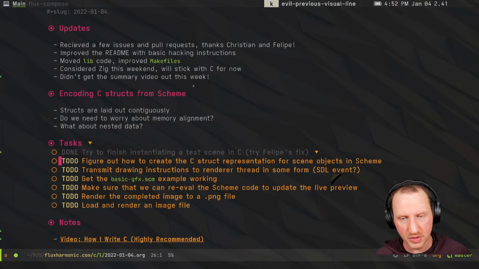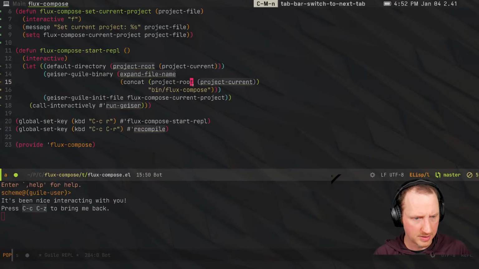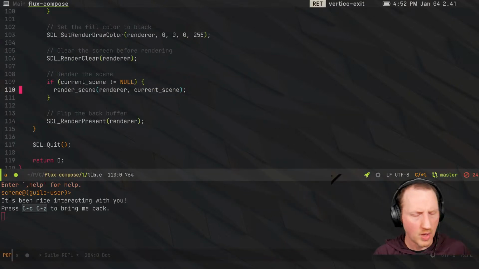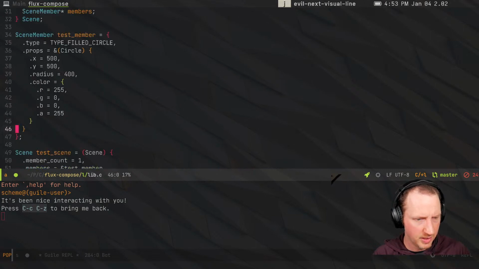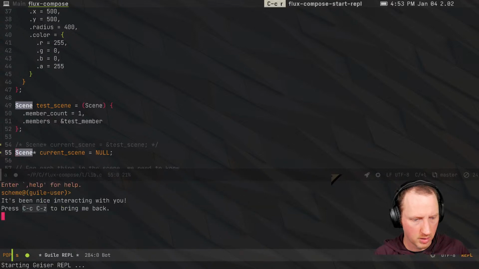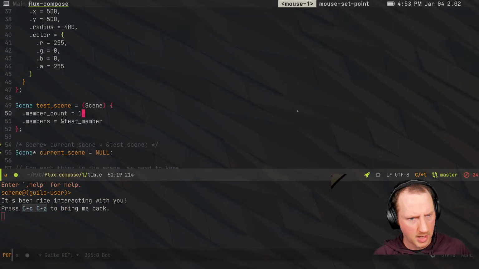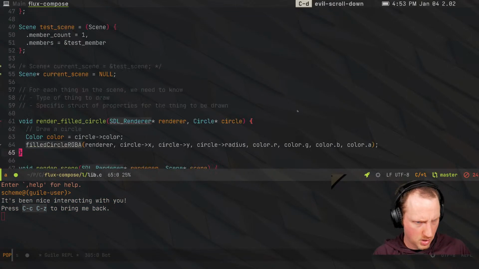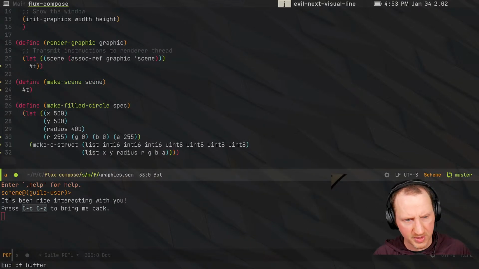So can we replicate what we just did with C code on the Scheme side and then send it along? Let's go back to lib.c, and we're going to reset this current scene to null. And we can use Control-C-R to start it back up. Now we see that it's a black window again, which is good. That's what we wanted.